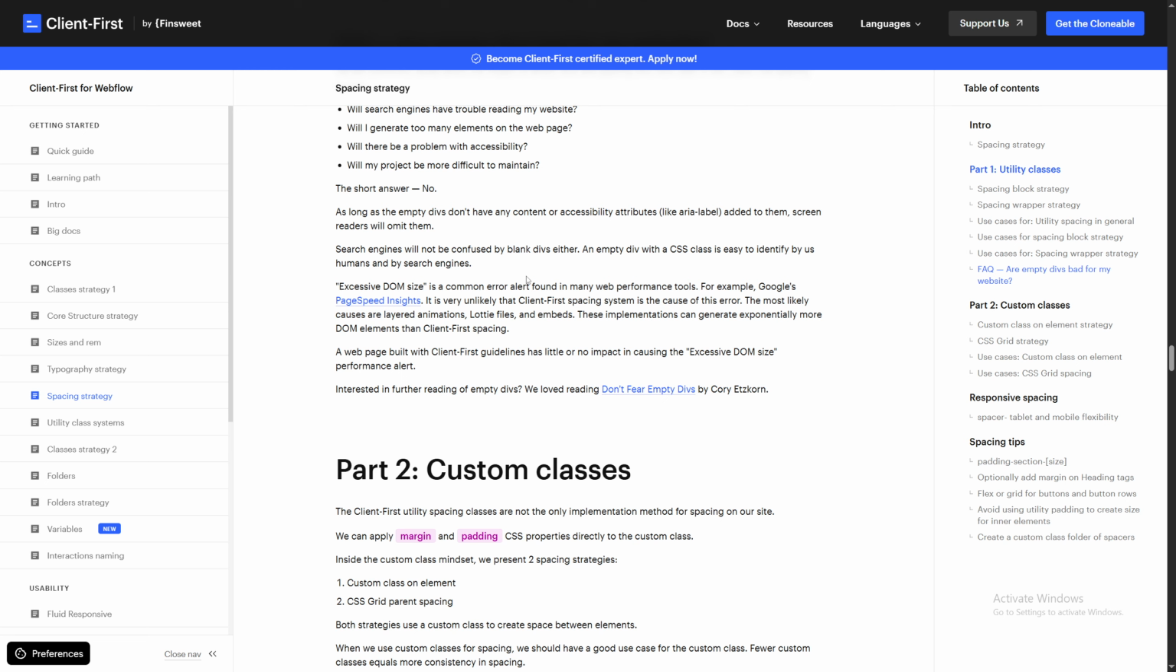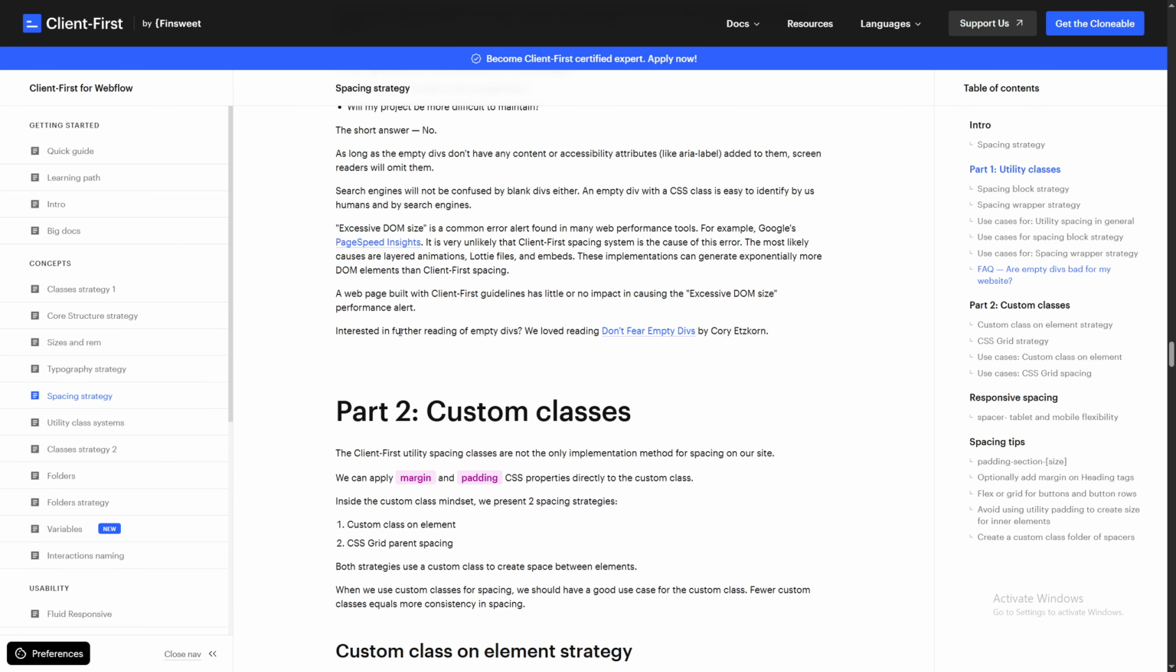Excessive DOM size is a common error alert found in many web performance tools. For example, Google's PageSpeed Insights. It is very unlikely that the client-first spacing system is the cause of this error. The most likely causes are layered animations, Lottie files, and embeds. This implementation can generate exponentially more DOM elements than client-first spacing. A web page built with client-first guidelines has little or no impact in causing the excessive DOM size.